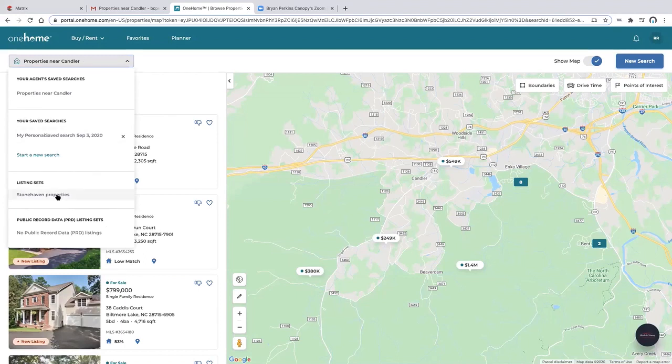Also, any individual listings that were sent as sets from a search result, and any public records information sent through Matrix tax search on properties that were not necessarily listed.